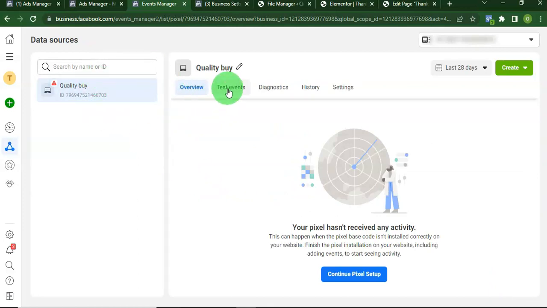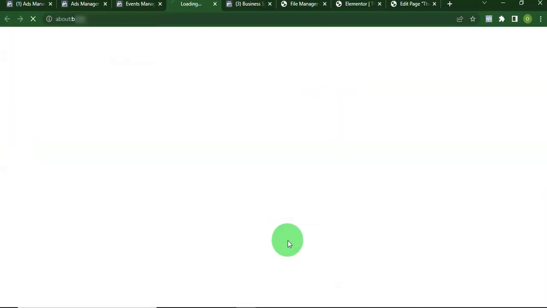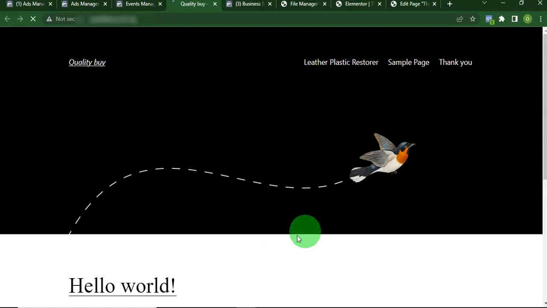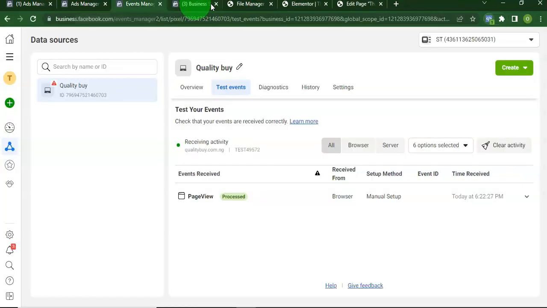So once you land here, we want to test our event. So I'm going to come here and enter my domain URL. So I'm just going to paste it here and check. As you can see, if you check here, you will see that this domain is already active. It's saying that we have page view already. So I'm just going to close this and come back. As you can see, it said page view, which means this is now active.